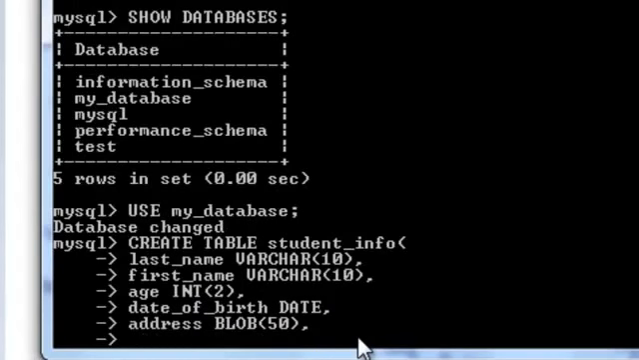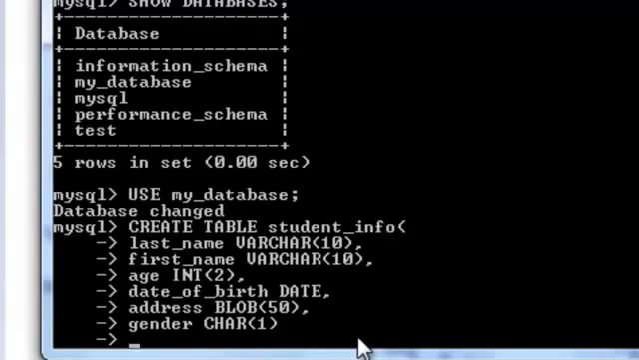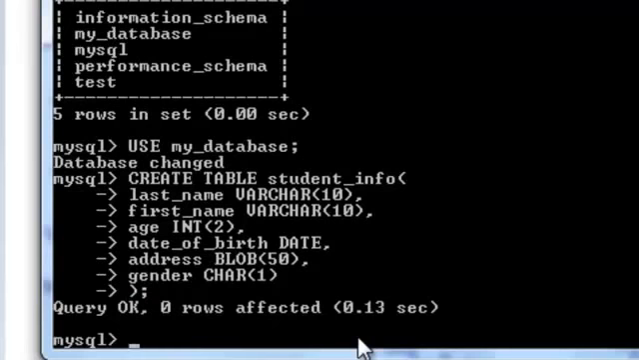Let's take a character, say gender, because gender will store either female or male. So it'll store a single character which stands for F or M. So take a single character which doesn't vary, which would be 1. There you go. And I end my command. I close the brackets and say semicolon to end my statement and hit the enter key, and it says query OK.